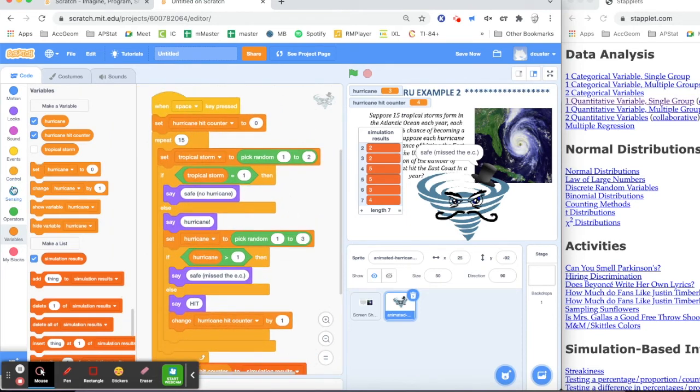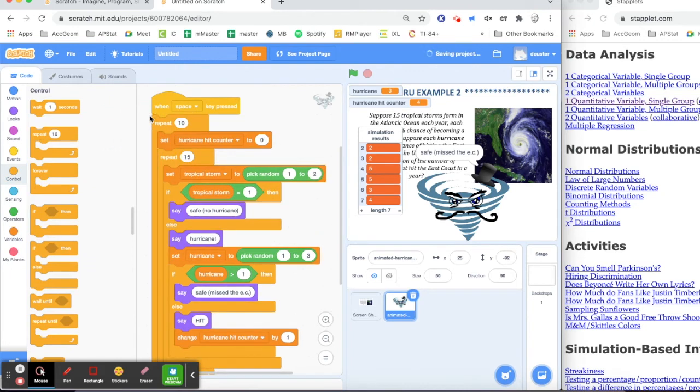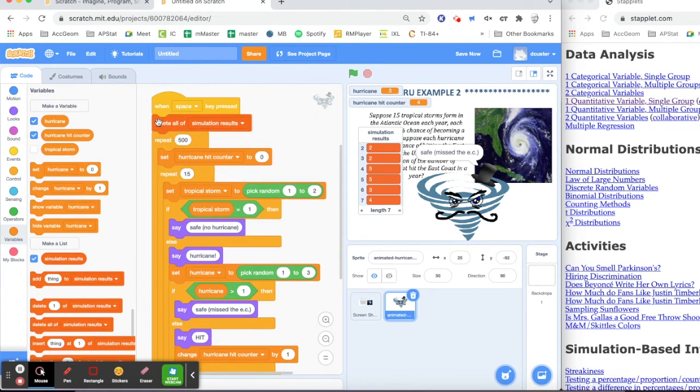So either I need to hit the spacebar 500 times, or I need another repeat block. So let me drag a repeat block around the whole shebang, tell it to repeat 500 times. I already have some numbers in the list, so maybe I'm going to clear out the list beforehand, to get a fresh start every time, and then hit the 500 button. And that's working.